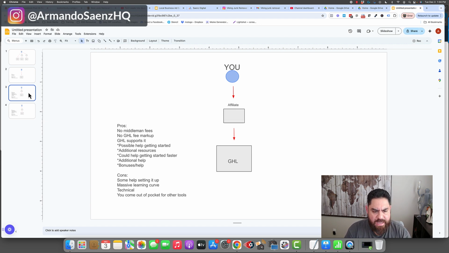The cons is that you're still going to need some help getting set up, right? It's not going to be done for you, because affiliates aren't necessarily supporting the software. They're just recommending it. Highlevel still supports it. So you still might be setting it up. There still might be a massive learning curve depending on you and your skill set.